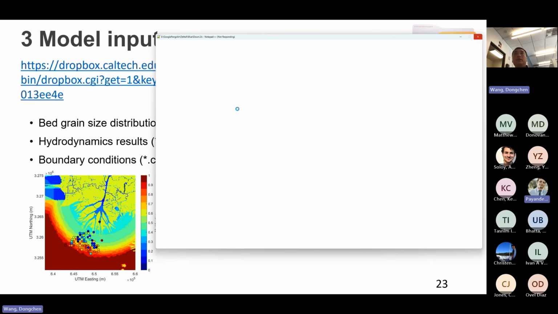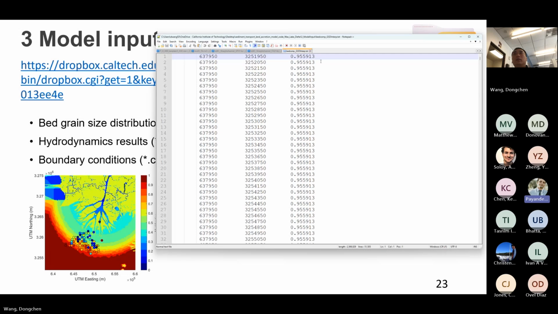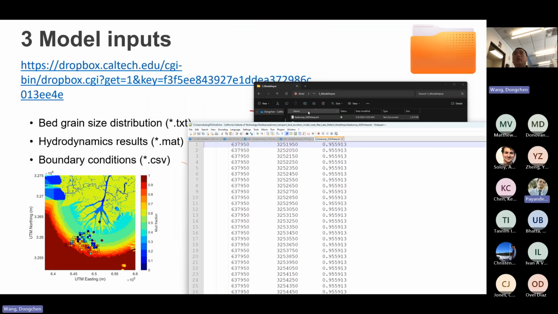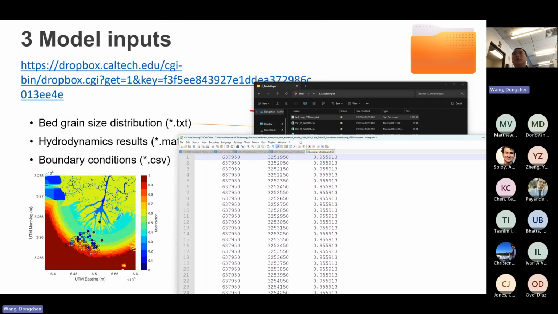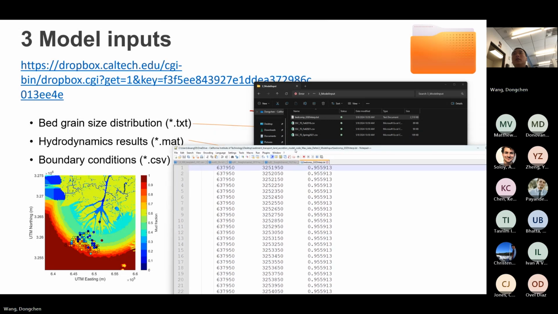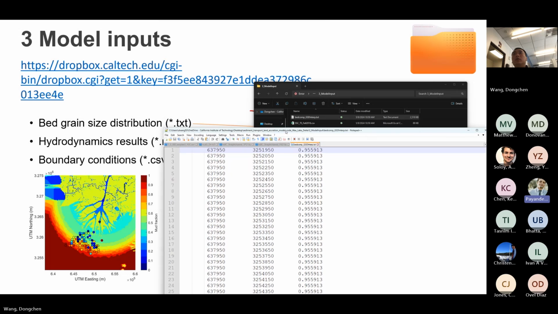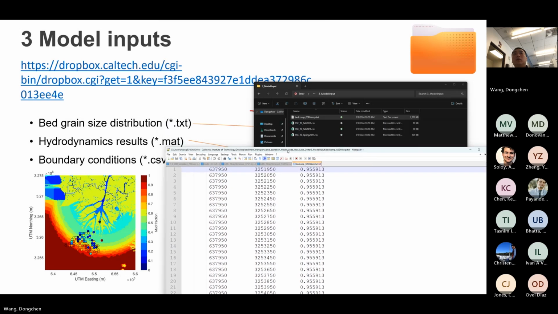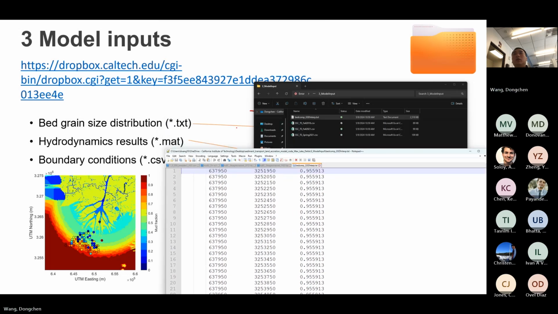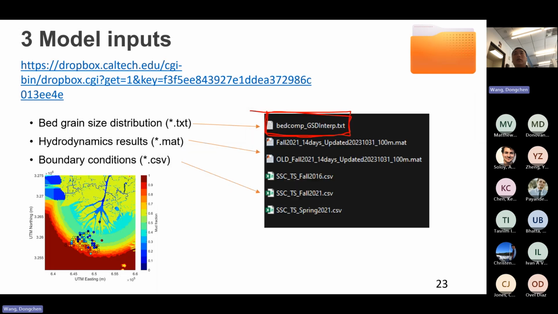Can you explain where you got that bed composition file? It should already be in the folder. Where did you get that information, the bed size composition? Can you repeat the question? Oh, the source of this.